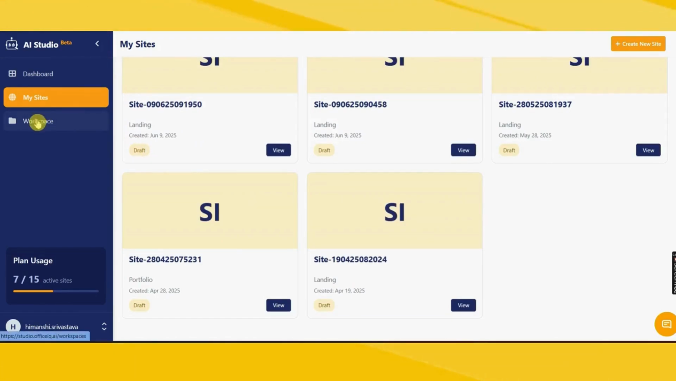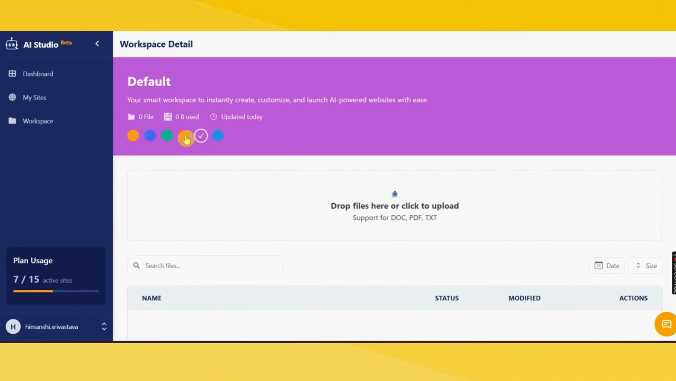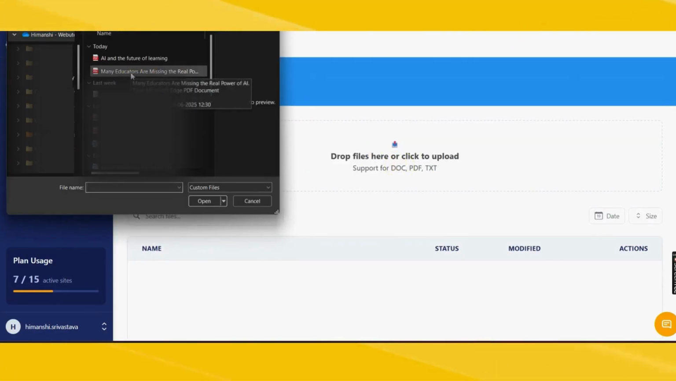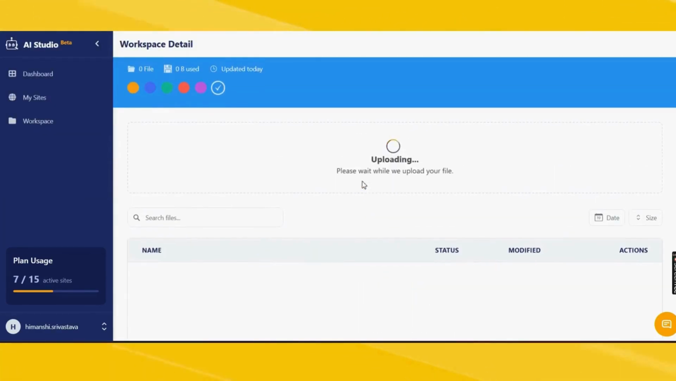Next is the workspace section. Here you will see a default workspace which you can customize by changing its color and name. You can upload any document PDF related to your business. So these files help the system fetch relevant content automatically while building your site.